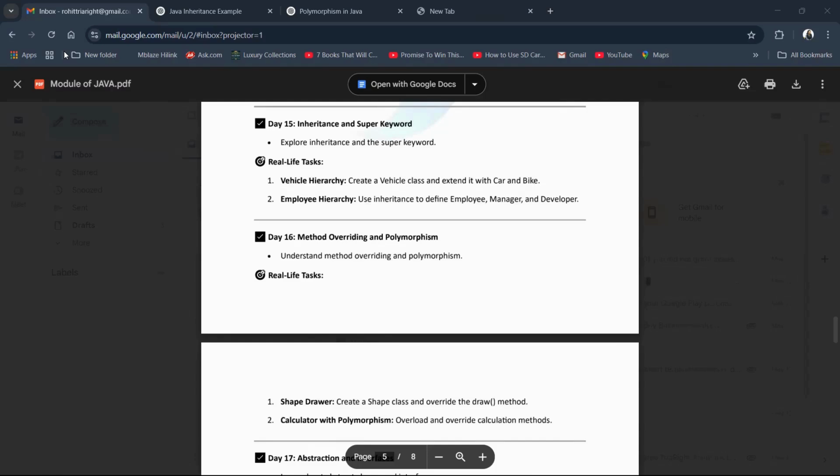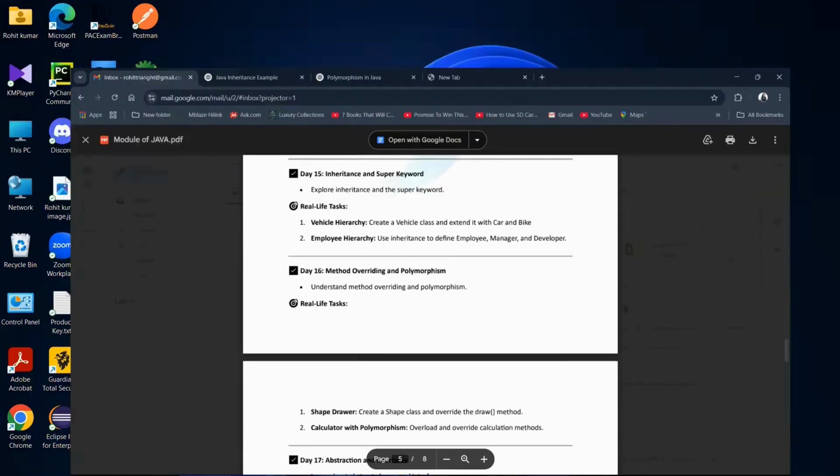Now here comes the task. Take the task as vehicle. We have to create a vehicle class and extend it with car and bike classes. For this, we will go to Eclipse.